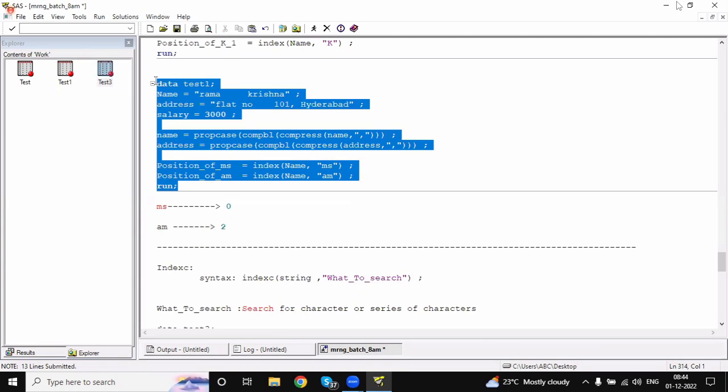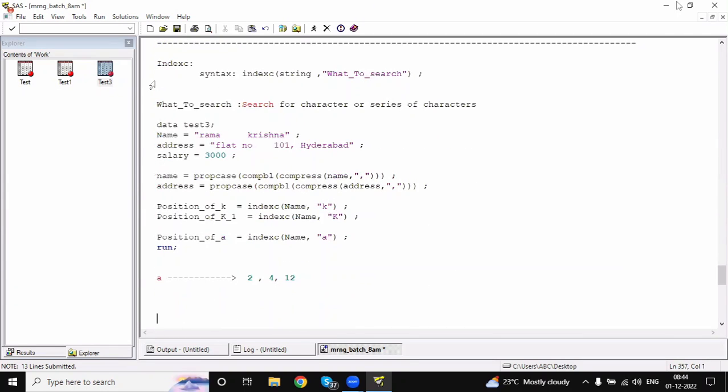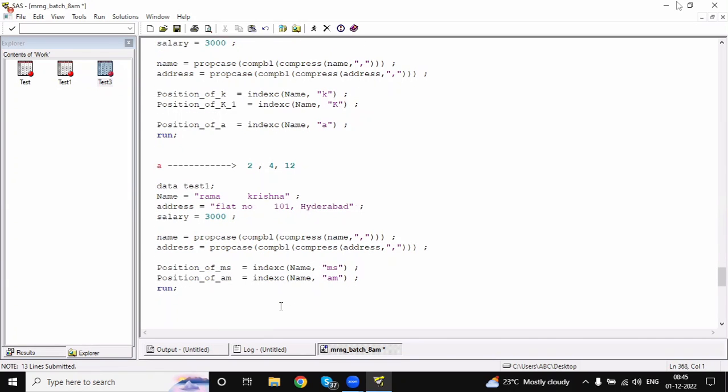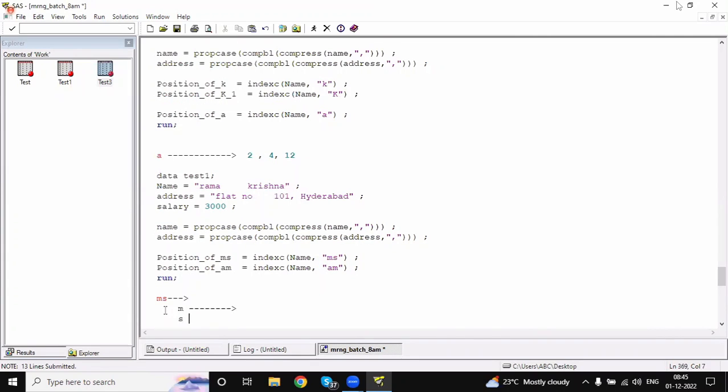Come to the INDEXC function, how will it work on a series of characters? It won't search for the combination of letters. If you pass MS, a series of characters, what will it do? It will search for M separately and it will search for S separately. In these two, whichever comes first, that will give us an output.